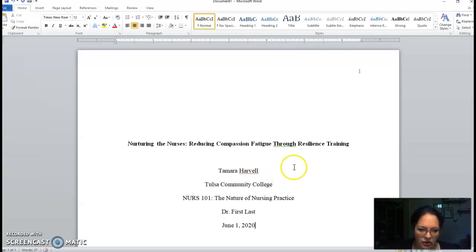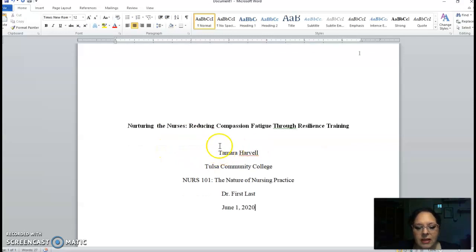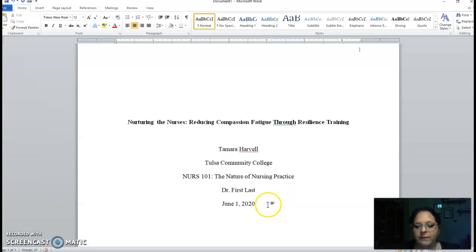This is what a cover page should look like. Page number at the top, your bolded title, then skip an extra line and type in your name, college, class name, instructor, and the due date. And that is a cover page.